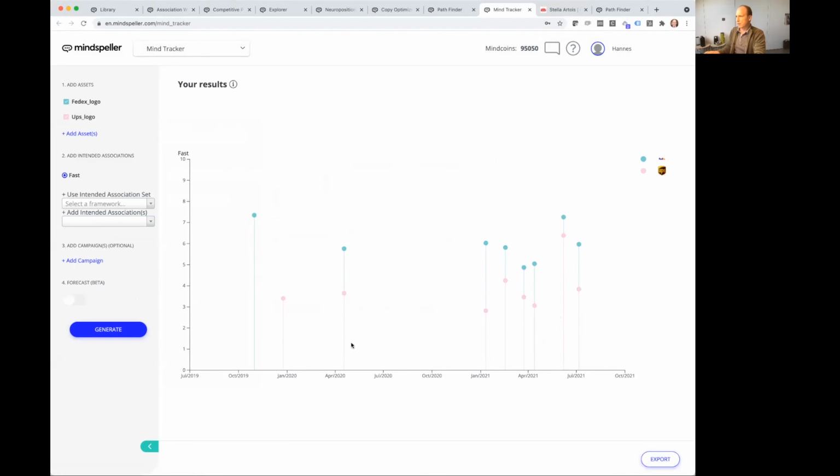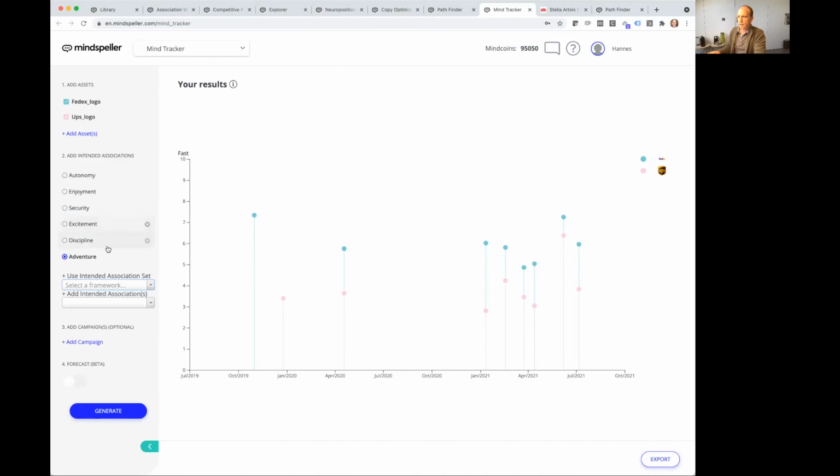And note here that now we can track the position of the brand in time and relate that, for instance, to our campaign. You'll note here that the green dot represents FedEx, and on the dimension fast, you clearly see a substantial difference with the brand perception of UPS. And again, we can add standard frameworks like scoring against the dimension adventure or discipline. But here you'll again see that both competitors are getting a similar type of scoring.